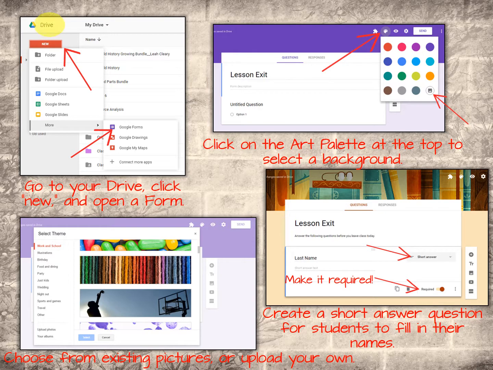Okay, so essentially you want to go to your drive first, and you want to click on New. And once you hit New, you're going to select More if you look down here, and then you want to bring up a brand new Google form. So from there, I always like to change the background. So I like to go and make the background an image. And you'll come to this page where it says Select Theme, and you just scroll down and select one of those themes.